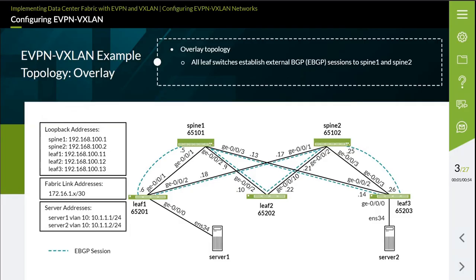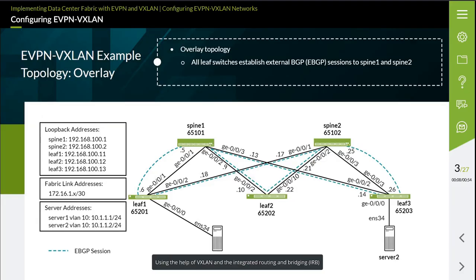To help you understand the behavior of this example, the diagram shows a logical view of the overlay network. Using the help of VXLAN and the integrated routing and bridging, or IRB, interfaces of the routers in AS65101 and AS65102, Server 1 and Server 2 will appear to be in the same broadcast domain. Also, the IRBs of the routers in AS65101 and AS65102 will share the same virtual gateway address and the same virtual gateway MAC address to represent a distributed gateway.